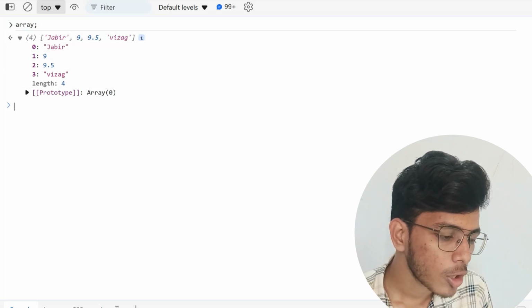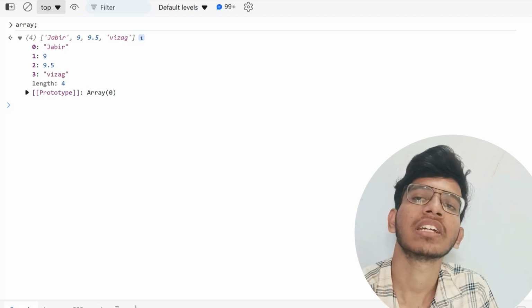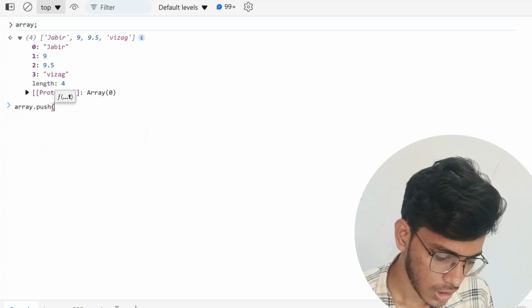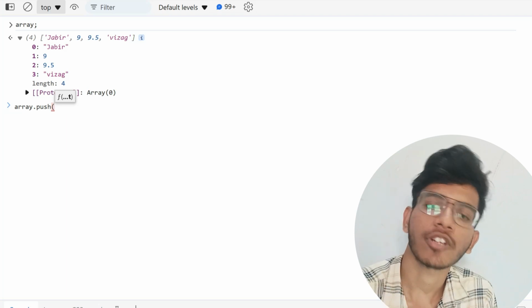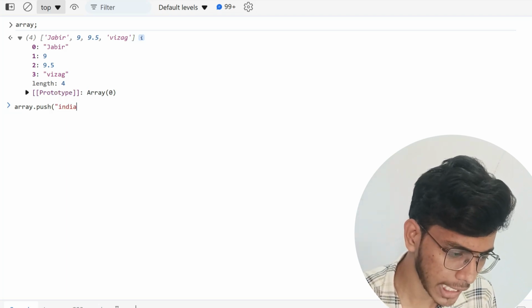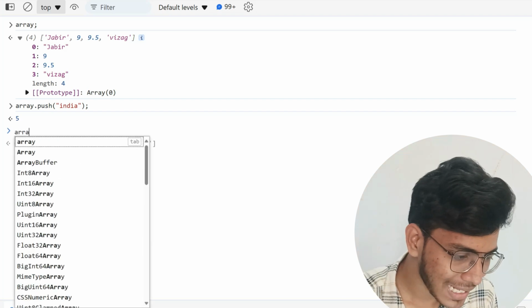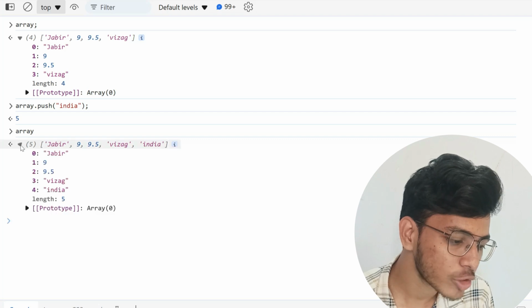So I want to delete the last, or let's say I want to add something new. So array.push, and let's say I want to write the nation I am from. Here I will give my country name, India. Now you can see that if I check the values in my array, there are 5 values in my array.